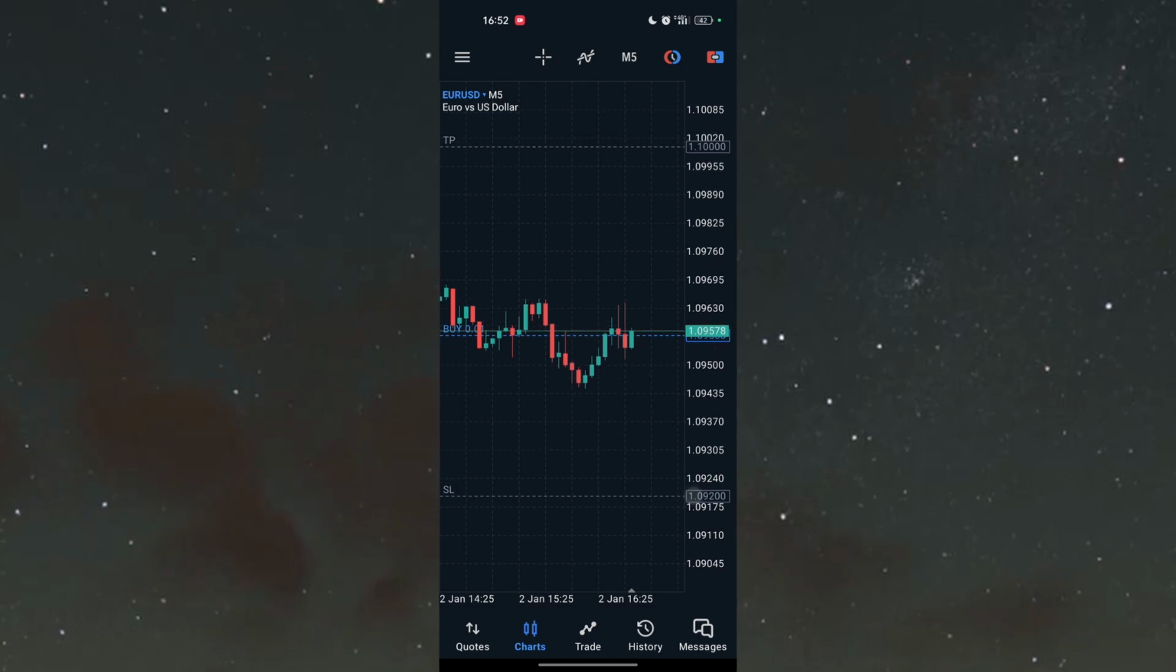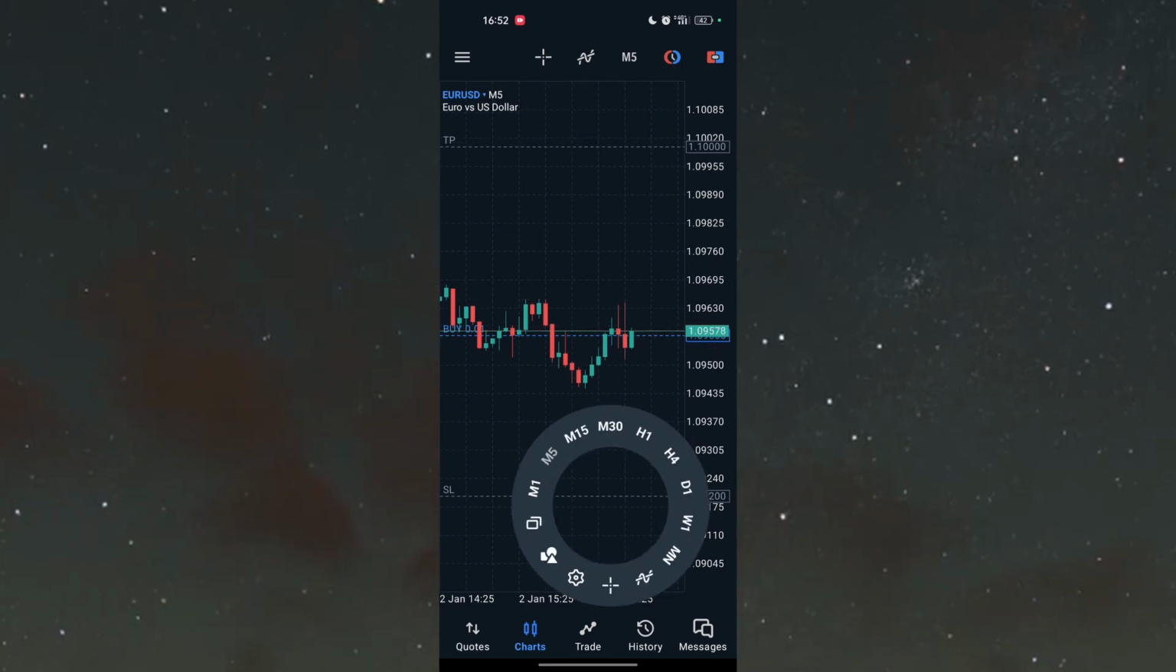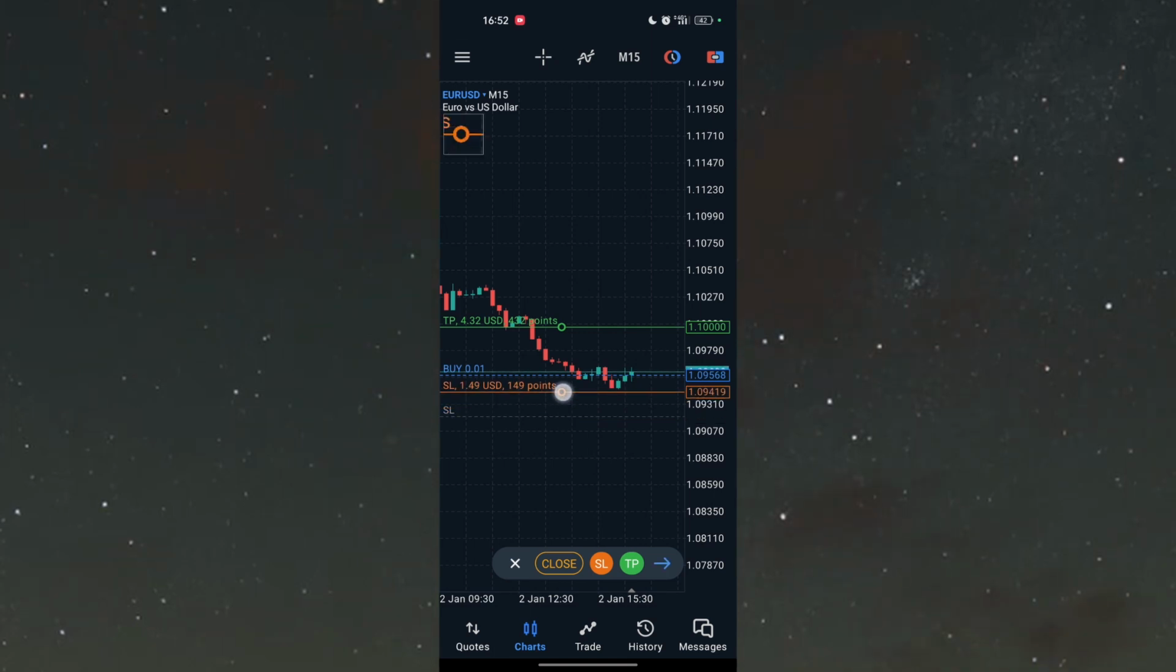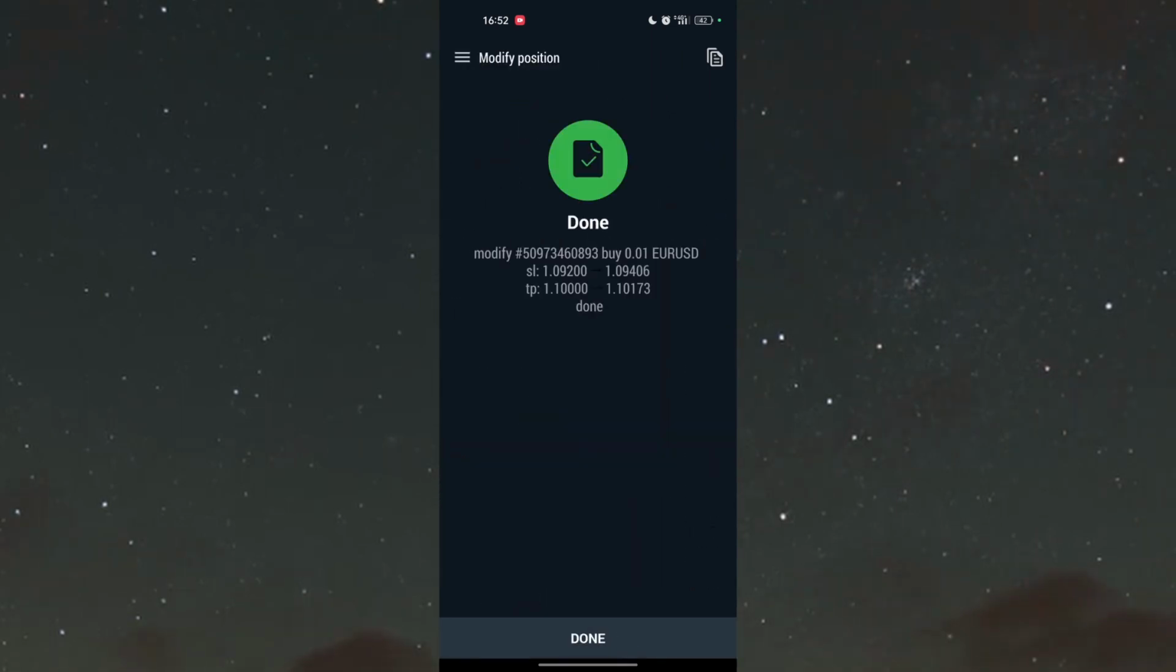When I zoom out, I put the 15-minute time frame. This is my stop loss, and this is my TP, take profit. I can adjust the stop loss by moving the line up and down. I can adjust the TP by moving the line up and down. If I want to accept the changes, I'll do the arrow and do modify.